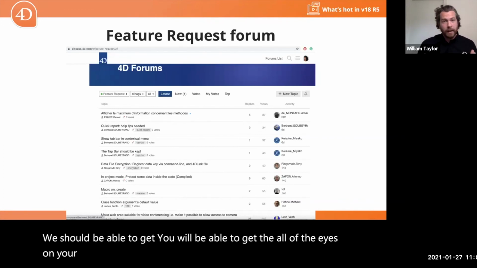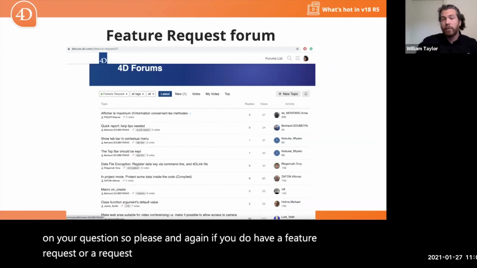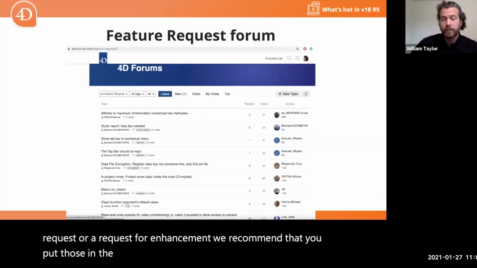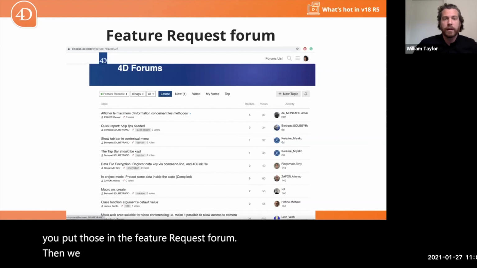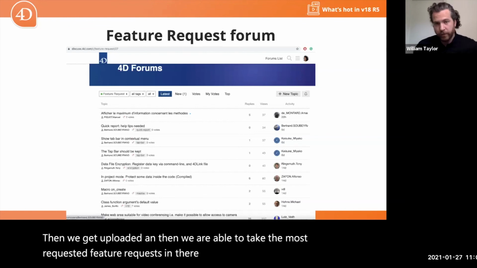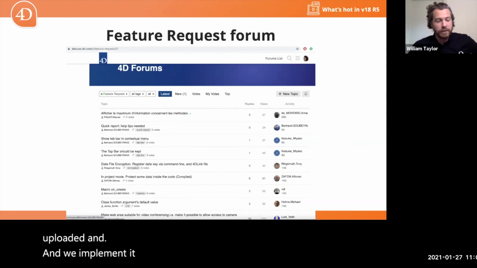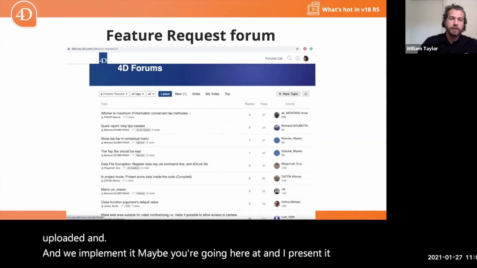So please, and again, if you do have a feature request or a request for enhancement, we recommend that you put those in the feature request forum. Then they get upvoted, and then we are able to take the most requested feature requests in there. And if your feature request is upvoted and we implement it, maybe you're going to hear Ad and I present it in a future feature release webinar.